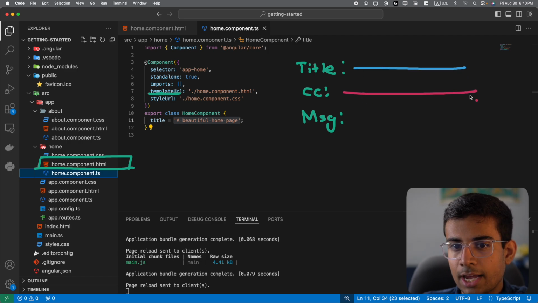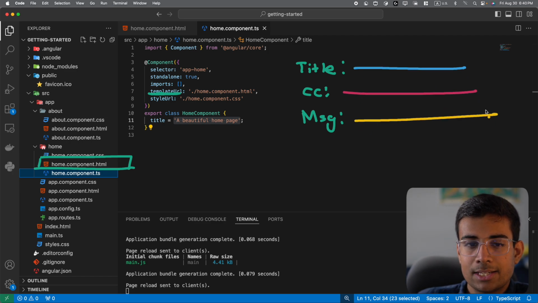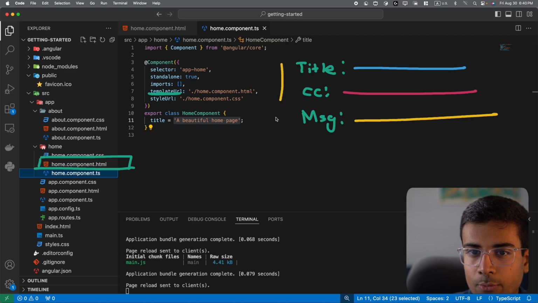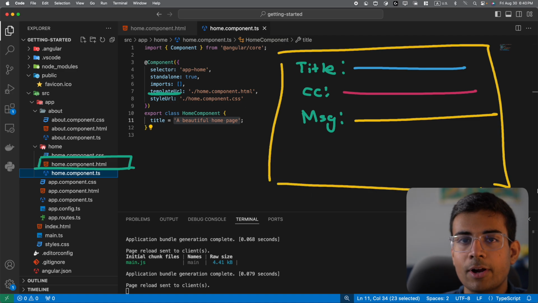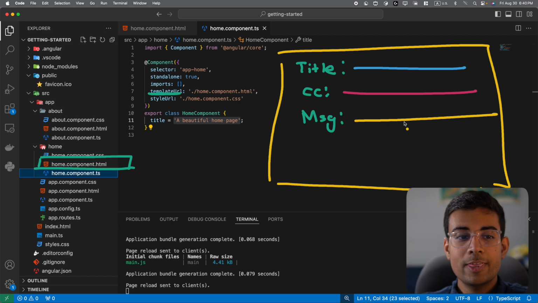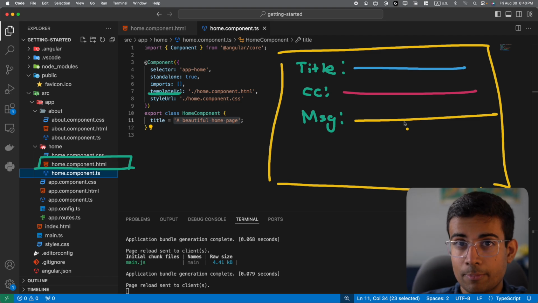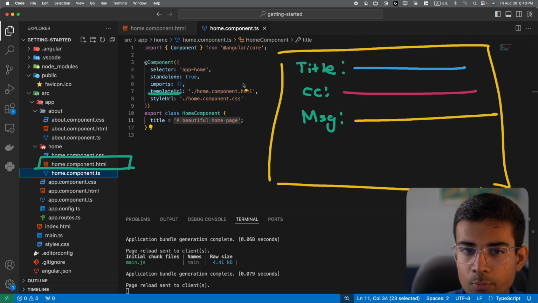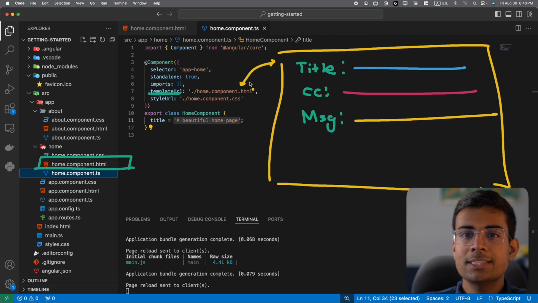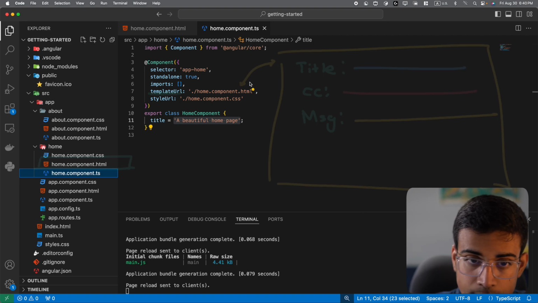So we can have a custom title, a custom CC, and a custom message. And so the idea behind a template is that we are defining the structure of our web page, but some of the actual content can be generated through the TypeScript file, and then put inside of the HTML file. So that's the reason why we use the word template here, and you can kind of use this analogy to bridge the gap.